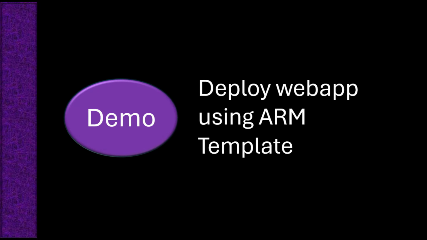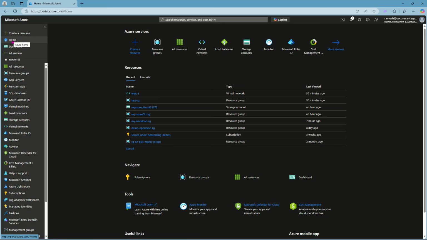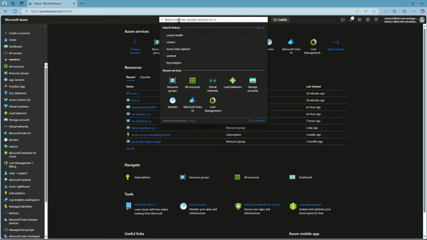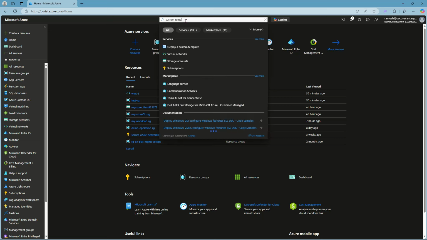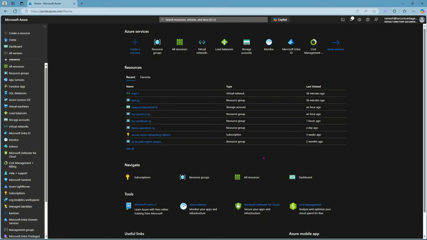In this video, we are going to deploy a web app using an ARM template. All right, this is the Azure portal. To deploy an ARM template, what is essential is that you search for custom template deployment. Deploy a custom template. That's the one. You select that.